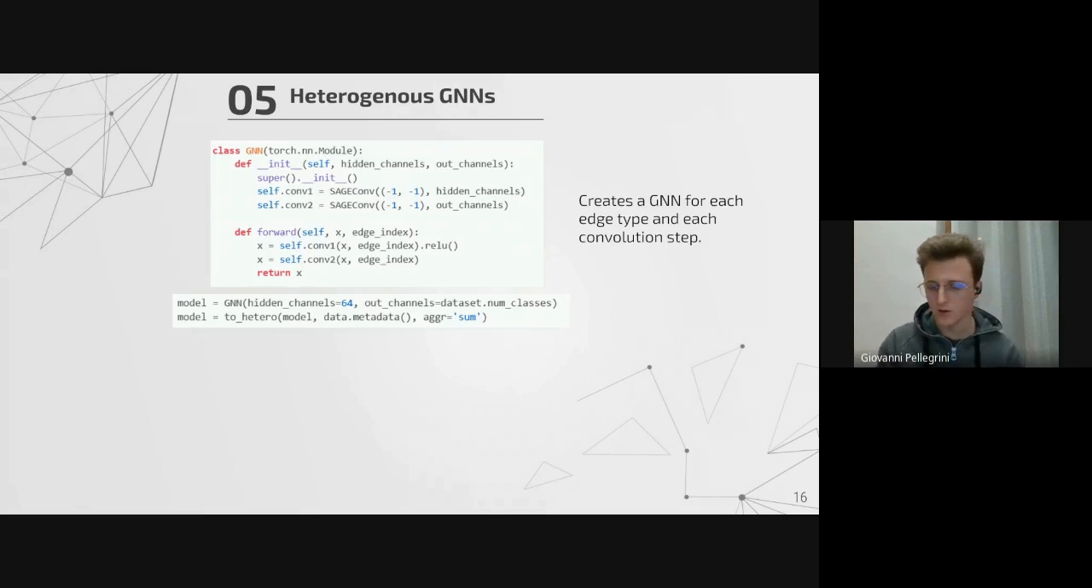Now that we have talked about how we represent heterogeneous data, how do we process this heterogeneous data? In PyTorch, we have two ways to construct heterogeneous graph neural networks. Firstly, you can use a homogeneous graph neural network and convert it to a heterogeneous one, or you can implement directly a heterogeneous type of graph neural network. What I want to show you here is how you can take a homogeneous graph neural network and convert it to a heterogeneous one.